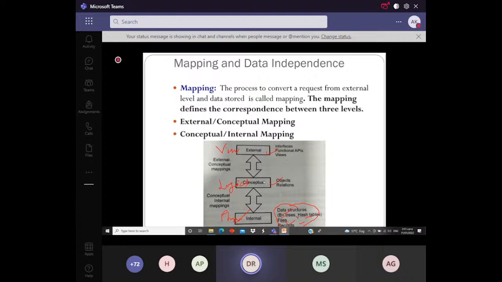Conceptual means overall logical structure of the database. External means view level, how the user sees that data, what type of data is required by the user. At different timings, users require different types of data. So you can see now this thing, mapping.